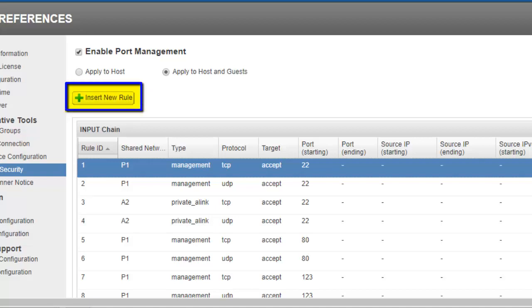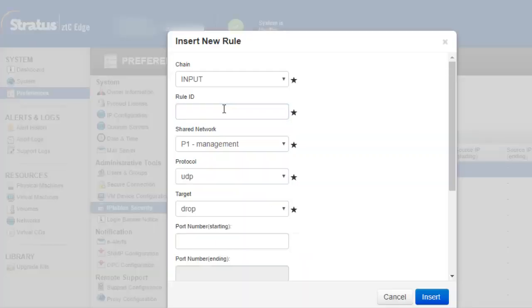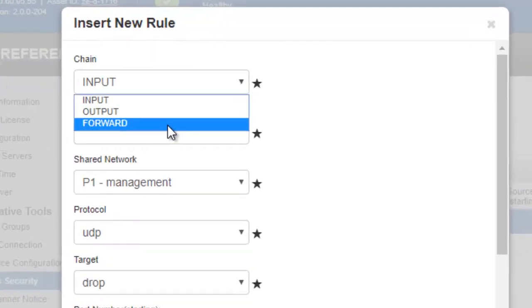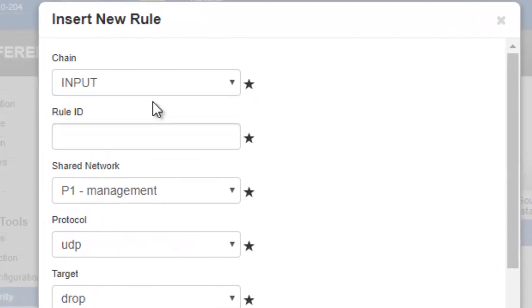Click the Insert New Rule button to open the New Rule pop-up window. In the Insert New Rule pop-up window, set values for the following. Chain. Select input, output, or forward from the drop-down list.